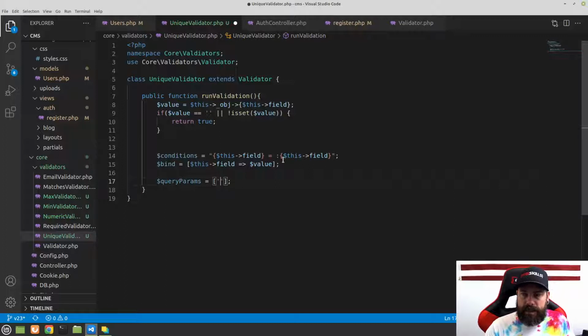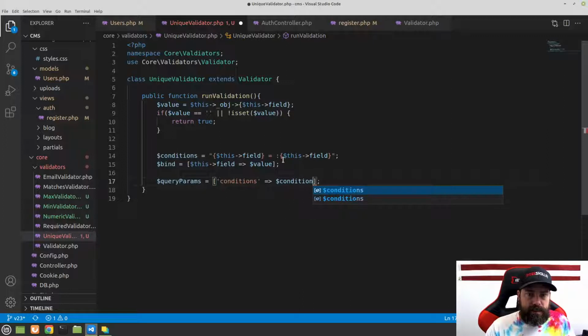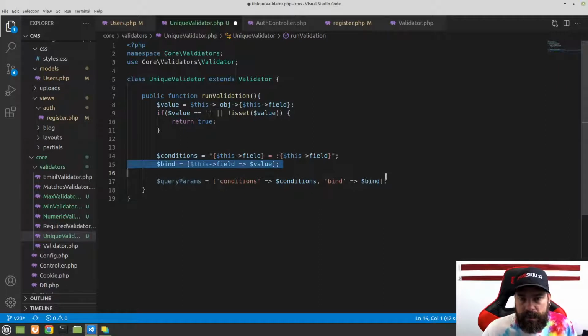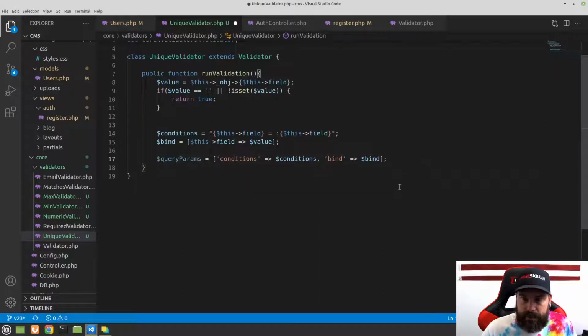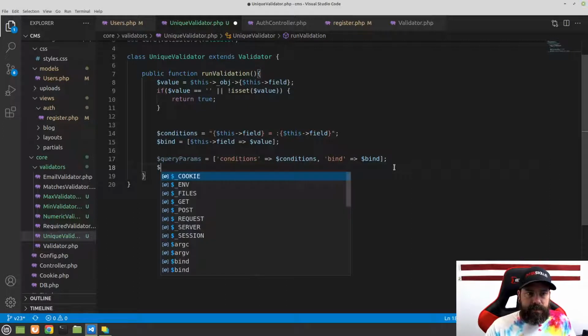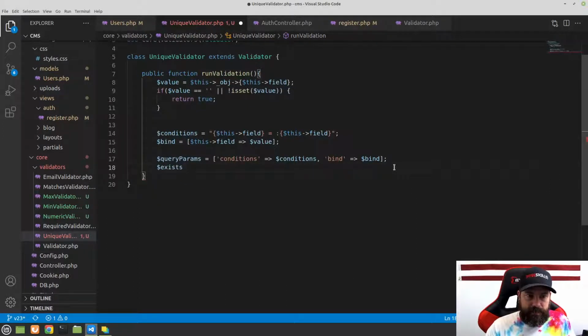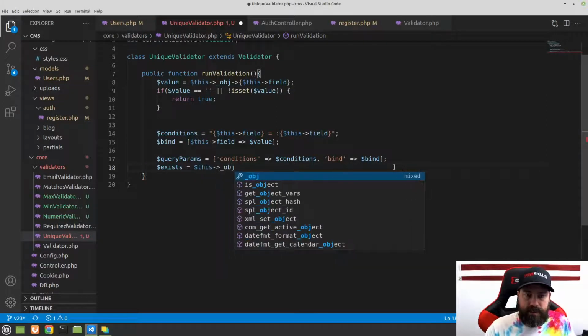And remember, we can just pass in conditions, and we're going to give that the conditions variable that we created, and we also need to pass in bind here, and we'll give that the bind array that we just created right here. Now the other thing is we need to know if it exists. So let's just do exists, and we're going to say, hey, this. Now remember, our object is going to be the model object. So in our case, it's the user's object.